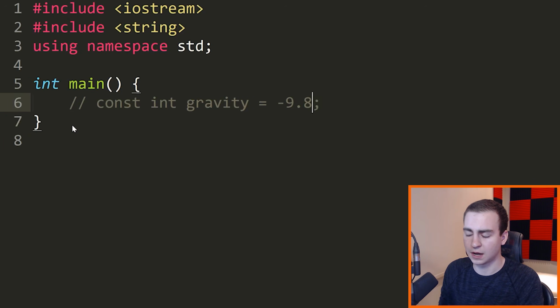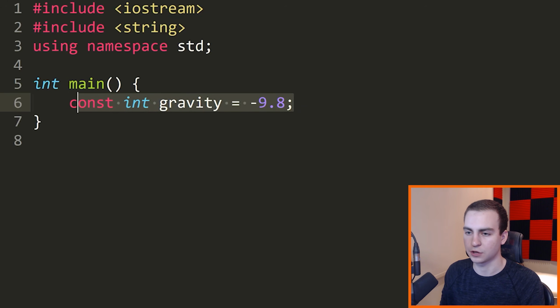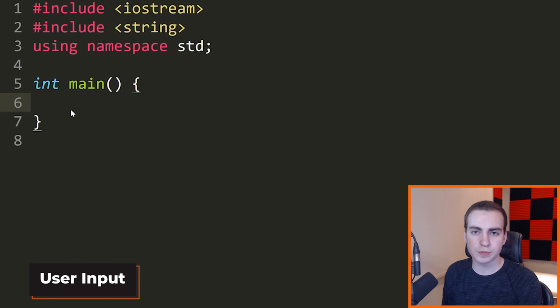So those are consts. Just wanted to go over those quickly. Whenever you see them, just understand they are read-only values. They are meant to be accessed. They could be used, but you cannot change their value. So now that we've discussed constant variables, we can start talking about getting console input.